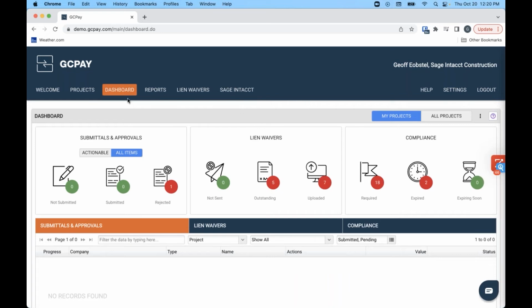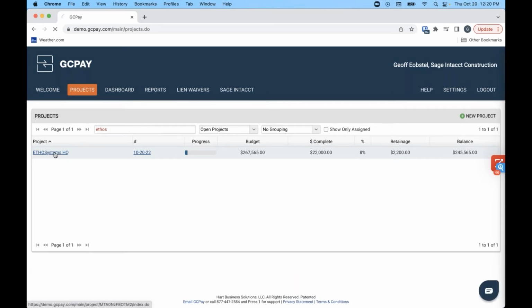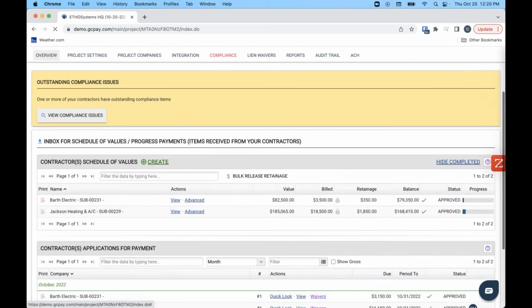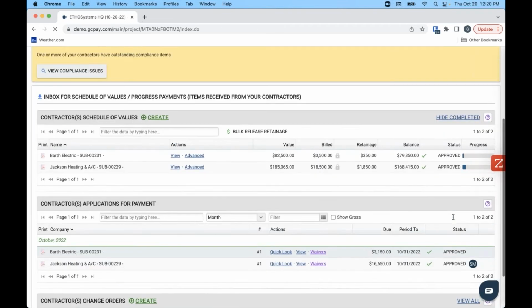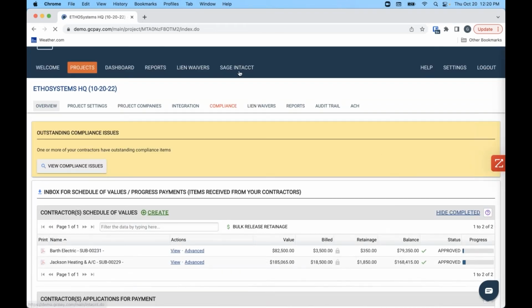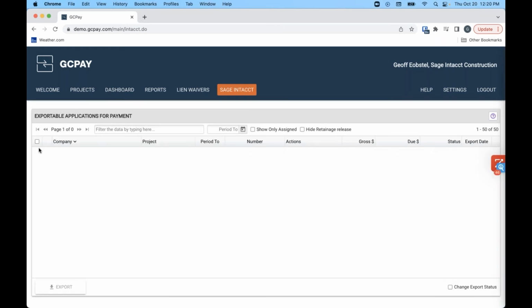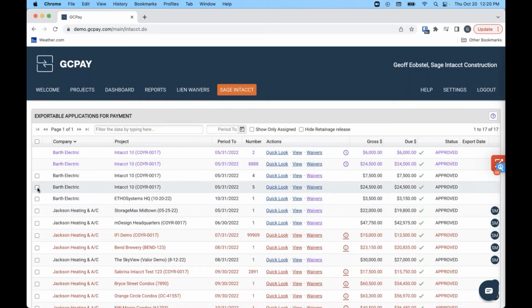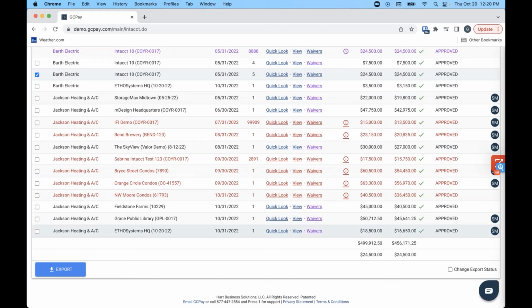Okay, so let me go back to the actual project overview screen. And I'll show you guys the application for payment section. Now these have both been approved. At this point, you want to get that pay app information back into Sage. You click on the Sage Intacct button up here. You can then pick and choose which pay apps. It could be one, it could be all of them, and then export. That's going to push that information right back into Intacct for you, create the invoice.